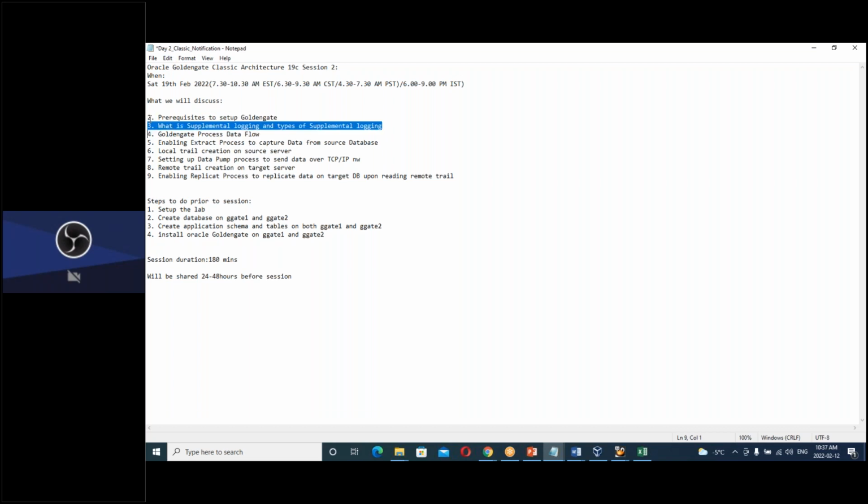We'll discuss about what is supplemental logging and different types of supplemental logging, how process data flows, how to enable extract process, local trail creation, remote trail creation, data pump, and replicate process. So basically we'll be discussing about how to set up a replication.